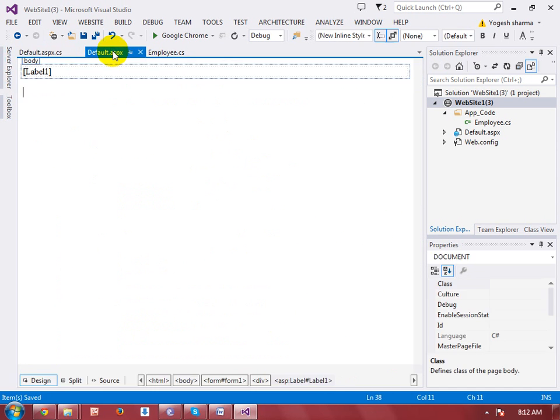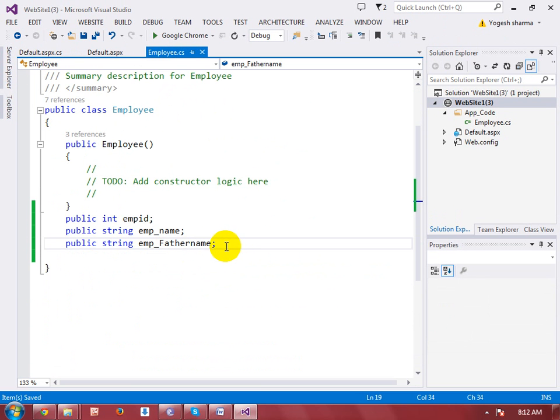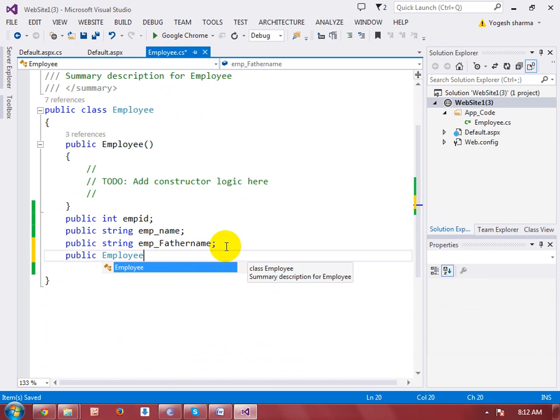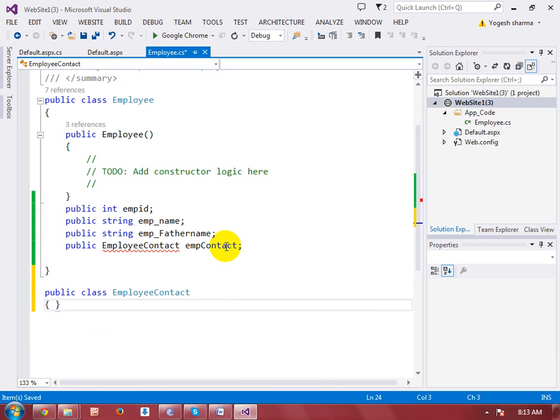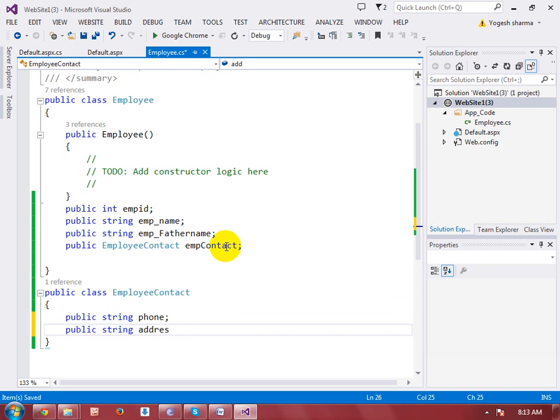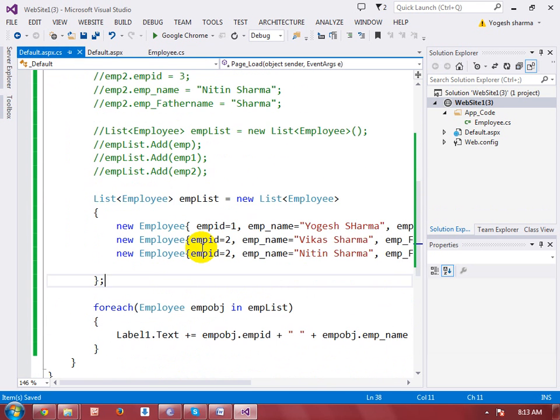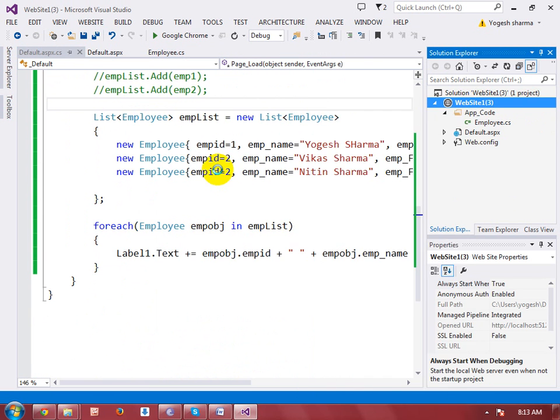It is also used for complex variables. For example, I am taking a public employee contact, a new class object emp contact, and I am creating the class employee contact. In this contact class I will put two member variables, public string phone number and public string address. This has some complexity, so how can I do this using the traditional approach? To perform this task, I am taking another web form.